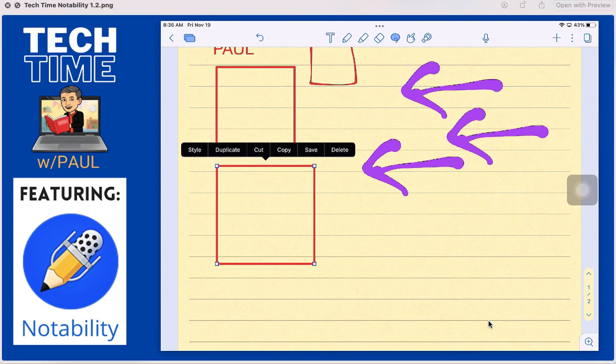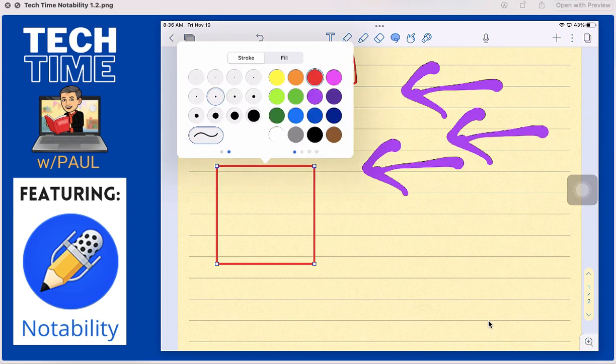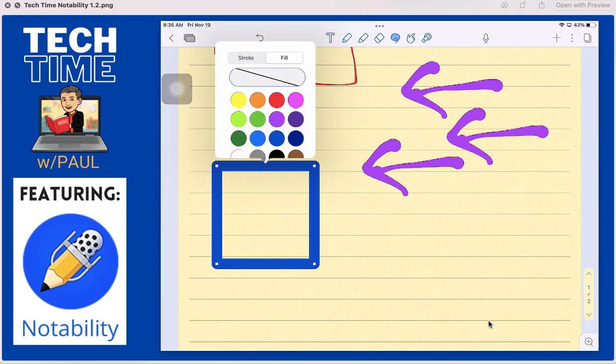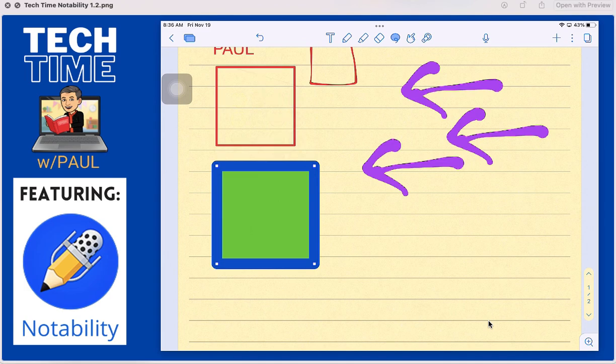And now that it is selected, I could change the style. Notice with this menu, I have the outside stroke or the frame, and then the inside fill colors. So first, I'm going to work on the stroke. I could change the thickness by tapping on the different sized dot, and then I could change the color. If I tap over to fill, I could now work on the inside color of an auto shape. Let's try it with a few others.